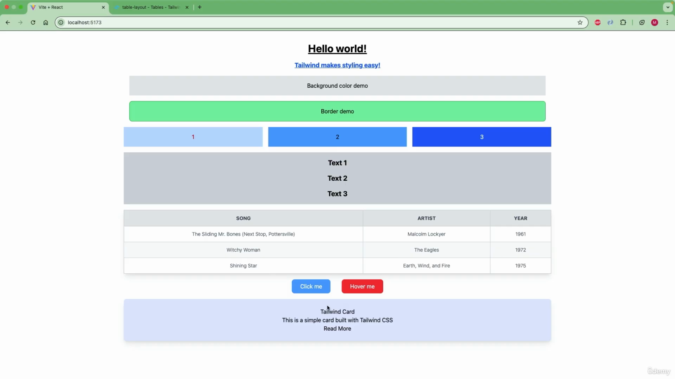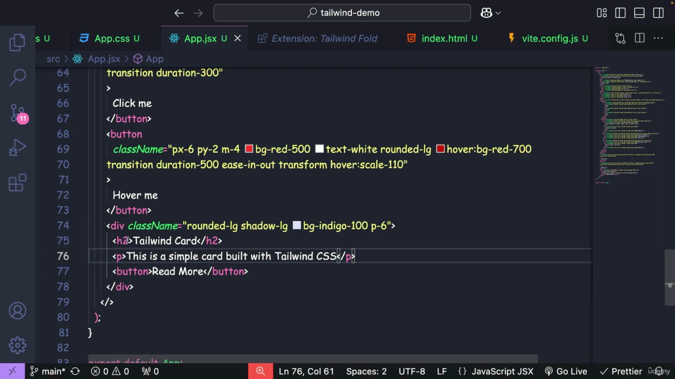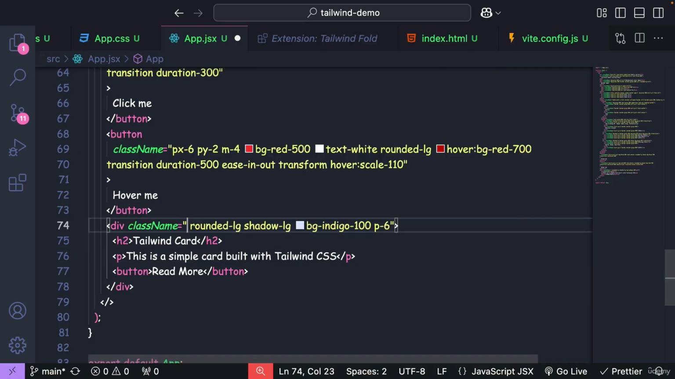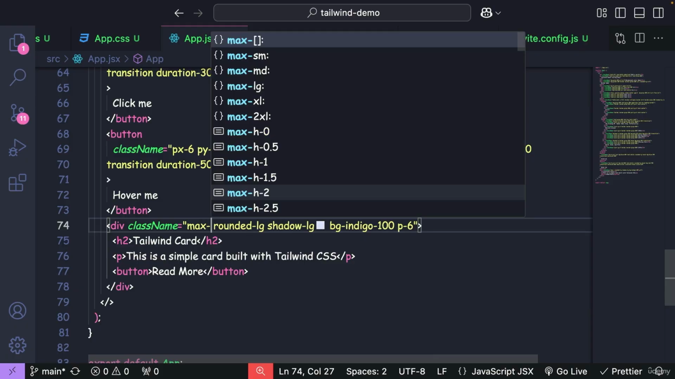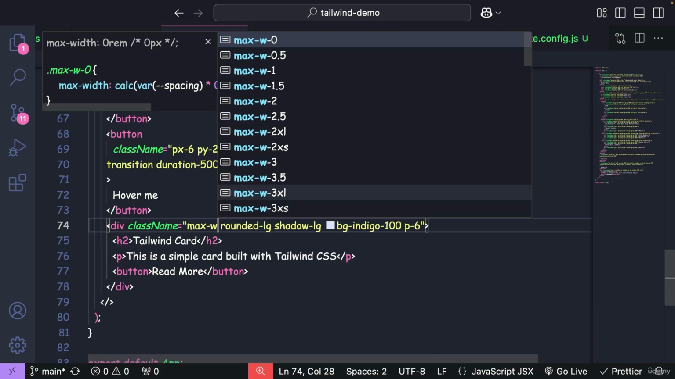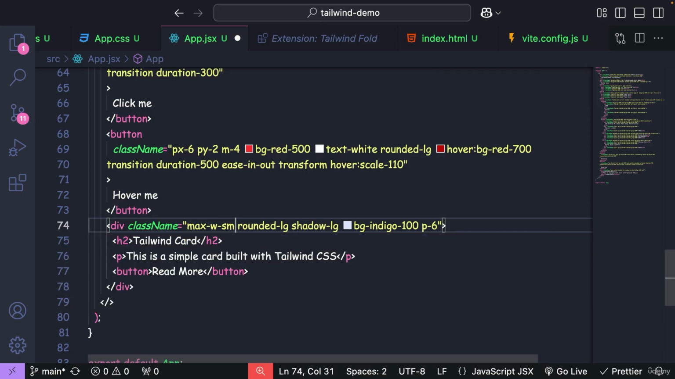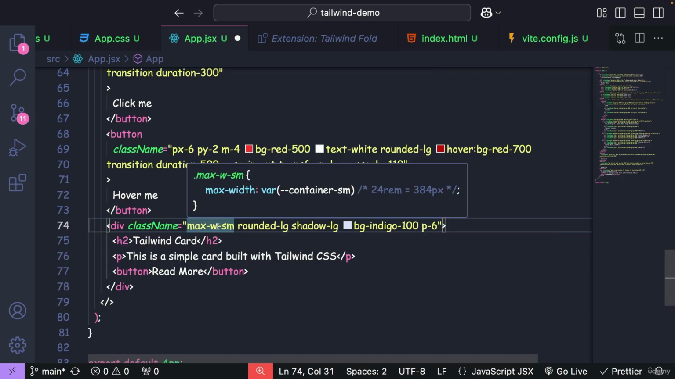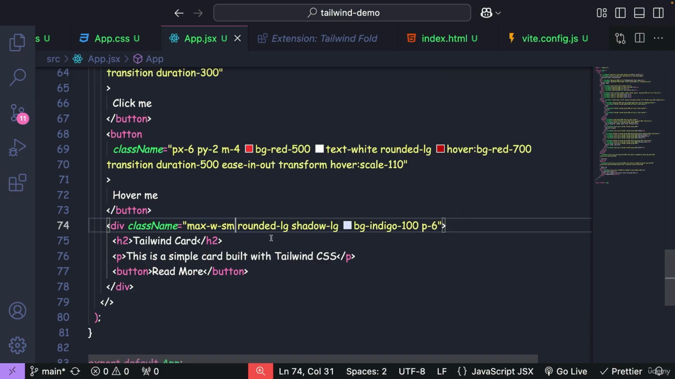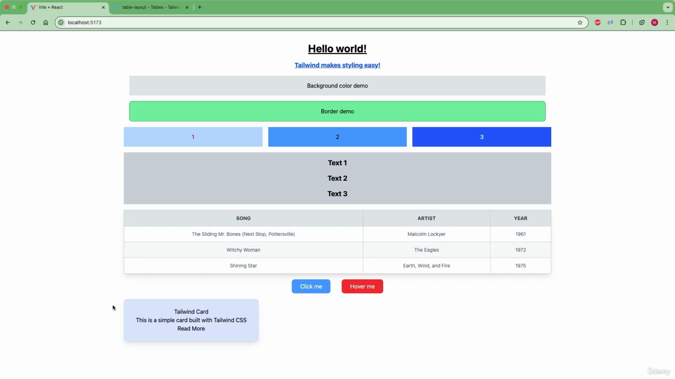Now the padding is applied in all the directions. The only problem right now is our div is being displayed in the entire screen. But usually the product should display with a very small width. That's why I'm going to invoke the max-w classes. So here I'm going to use SM class. With this, my card component is going to have a maximum width of 384px. If I save this, now the width of the div is adjusted properly.